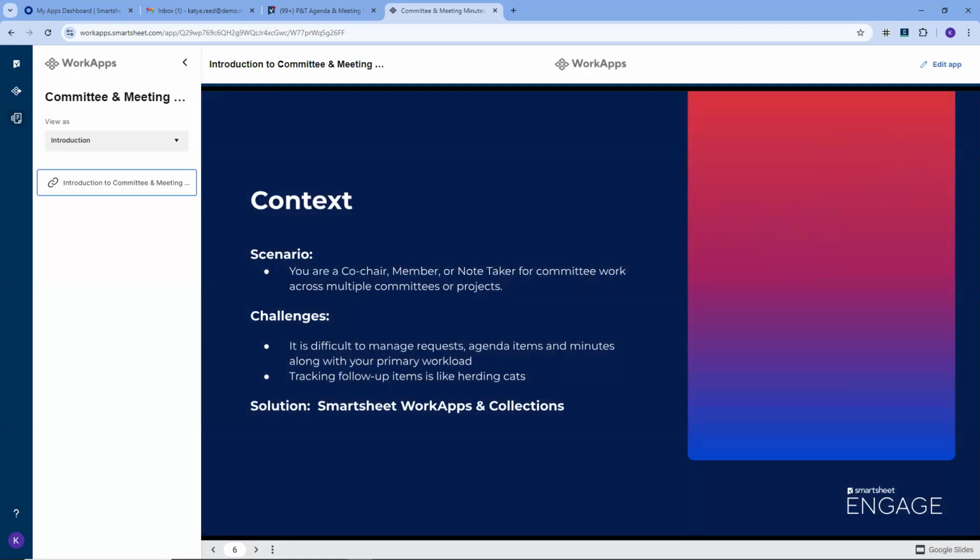Okay, so to set the stage, this solution is for anybody who's a co-chair, anyone who's a member or a note taker for committee work across multiple committees, or even a project manager who's managing multiple projects. This solution is aimed to solve for the most common pain points. So giving you an easy way to track agenda topic requests, manage meeting minutes, easily share out meeting minutes, prioritize high priority items, along with tracking those action or follow-up items. Often, tracking this information is a bit like herding cats, especially when you're trying to plan out your committee and manage your primary role as a clinician.